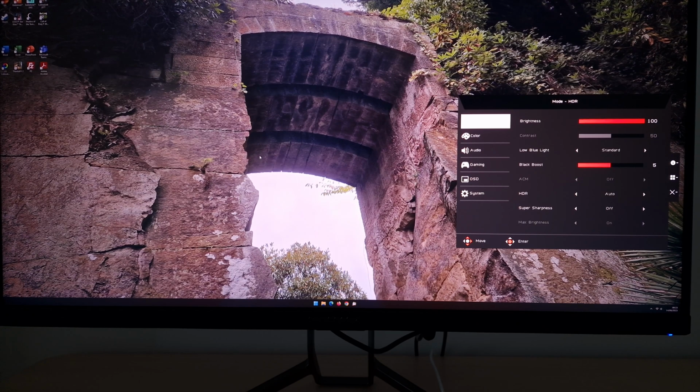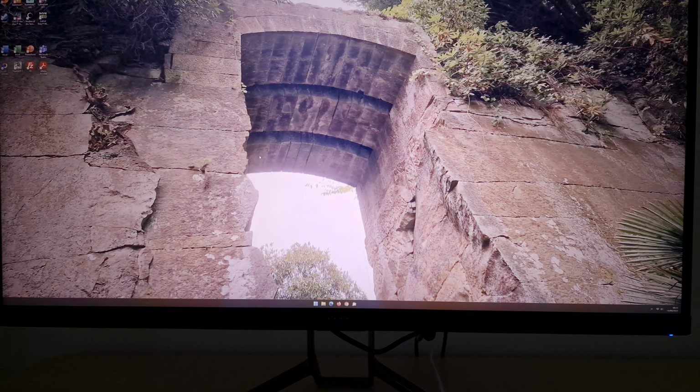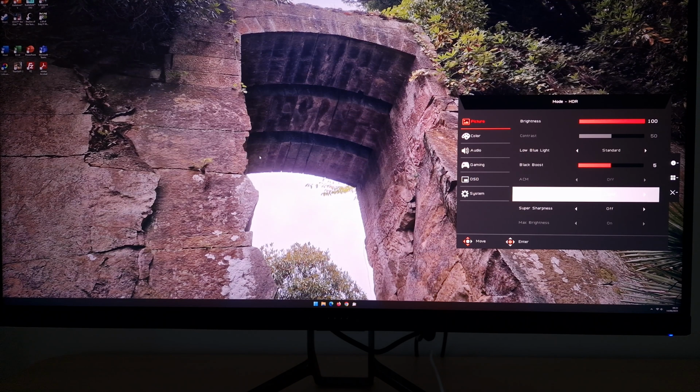Quite a lot of this is grayed out, contrast, ACM, max brightness, that's all grayed out, not relevant under HDR. Black boost, I would recommend not shifting this from the default of 5. It will upset the image and make significant changes there. You can manually disable HDR even if you've got an HDR signal by switching it off in the OSD, but there's no reason you'd want to do that. It'll just give you a very dodgy image.